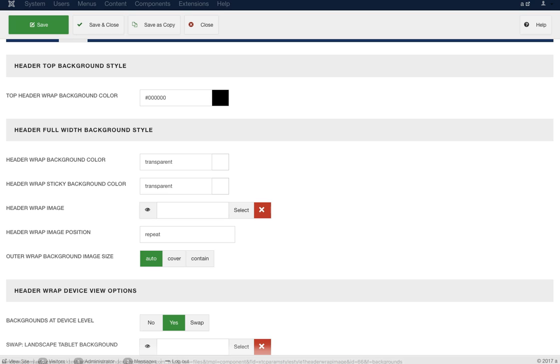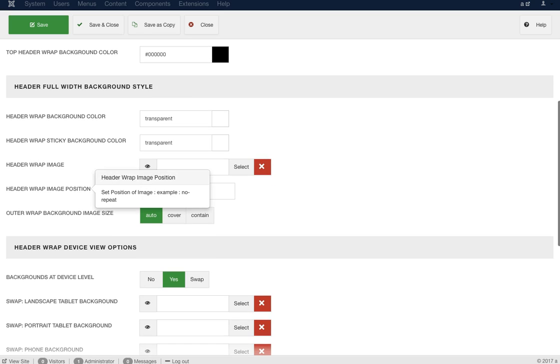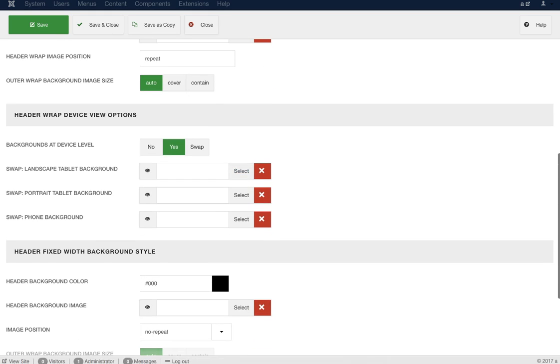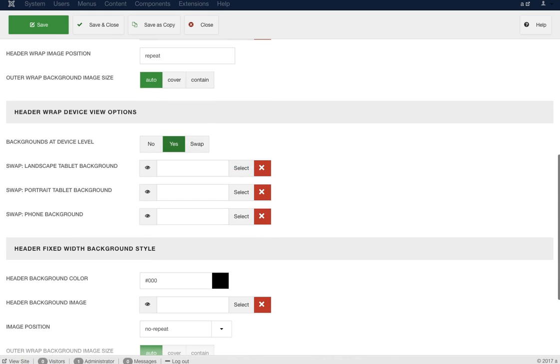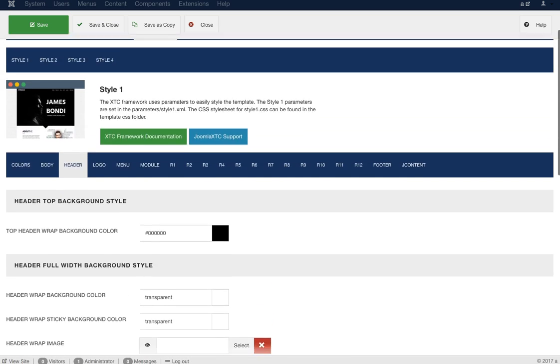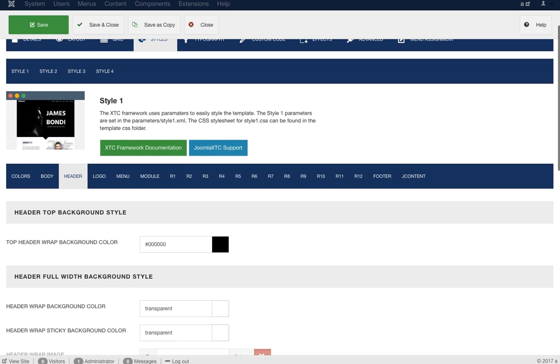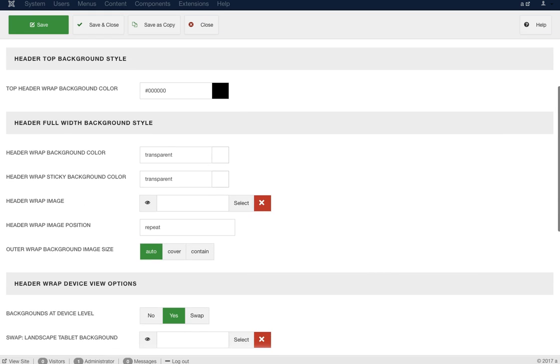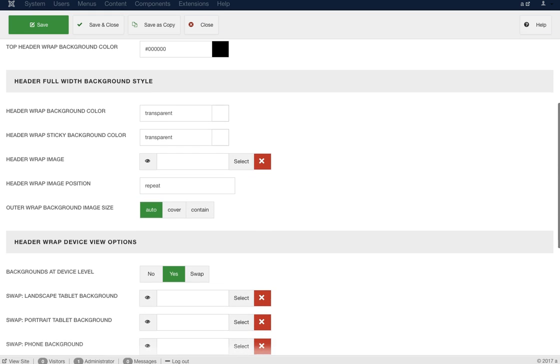Here's your header wrap background image, header wrap image position, your outer wrap, and then we have our header wrap device view. Now here's where we're going to get back to that grid part talking about the body. This is the full width background style. This means that it goes from the left and to the right of the browser, full width.